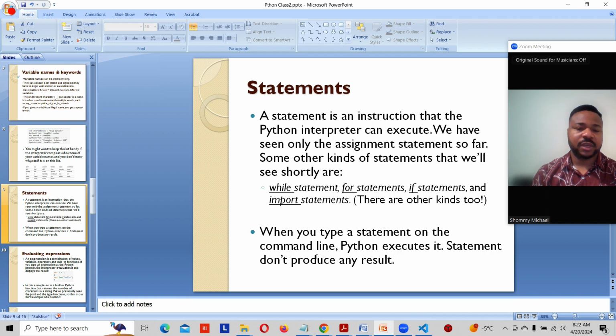When you type a statement on the command line, Python will execute it, but a statement does not produce any result by itself. It's a thing that Python will execute. It won't give you your result, but whatever you type after that might. A statement is something Python uses to process whatever you're typing, but we'll understand it better when we get to statements.